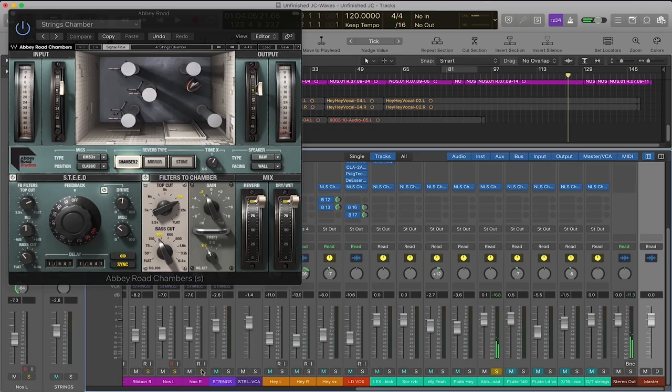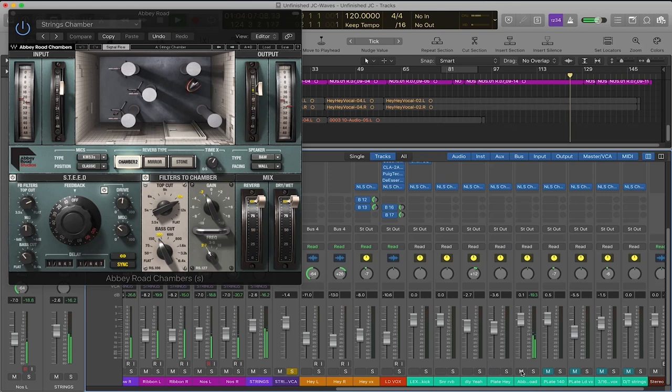So now if we start, that's the Abbey Road. So now let's put, as part of our string, just the Abbey Road plugin into it and see the difference it makes. That's without.